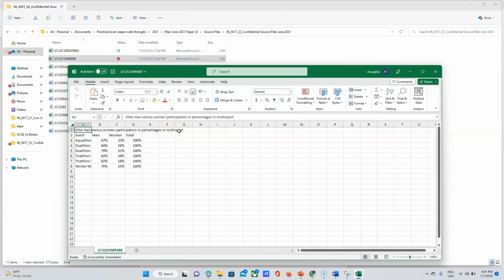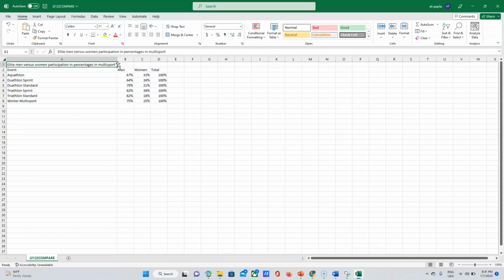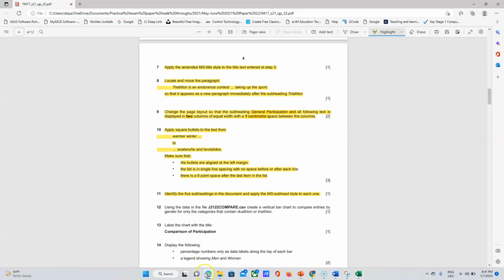When you open the file, just make sure everything is visible. That's the title, just like that. And the question is asking us to create a vertical bar chart, and then compare entries by gender, and for only the categories that contain duathlon and triathlon. Remember, it says categories that contain.